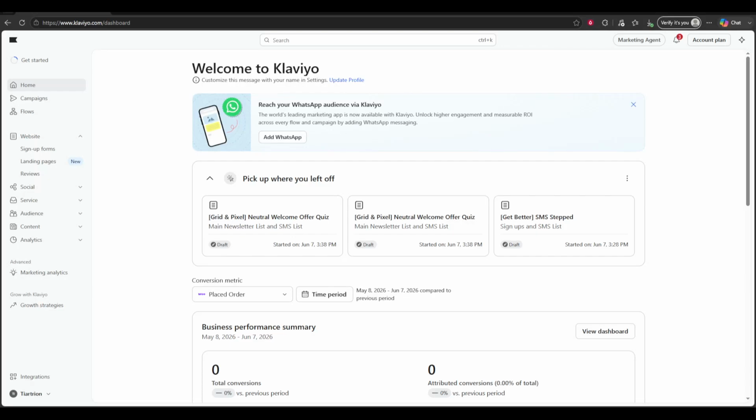This quick guide will teach you how to change your phone number on Klaviyo. Whether you're updating your contact information for security reasons or just need to switch to a new number, this guide will walk you through the process step by step. Let's get started. First, you'll want to open Klaviyo and make sure you're logged into your account.